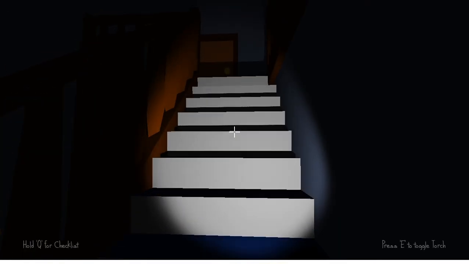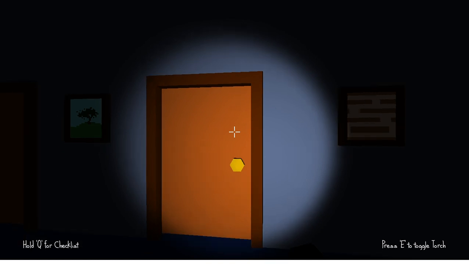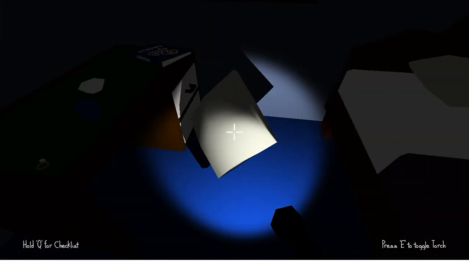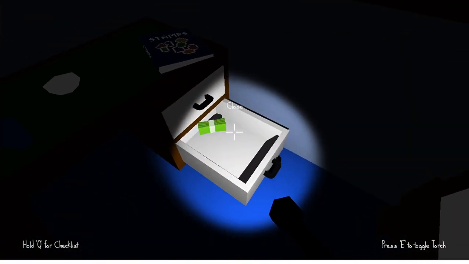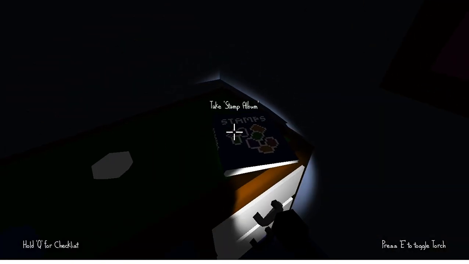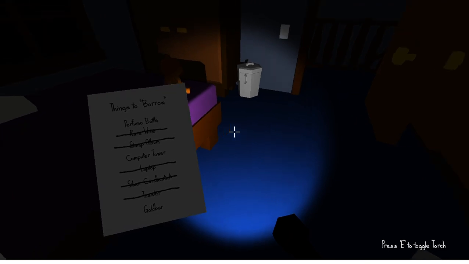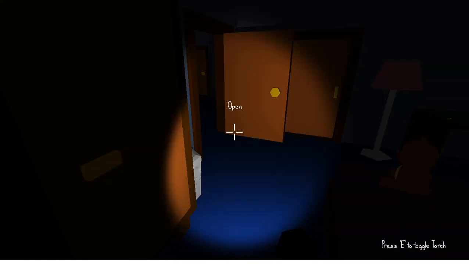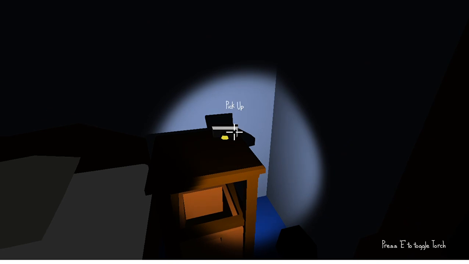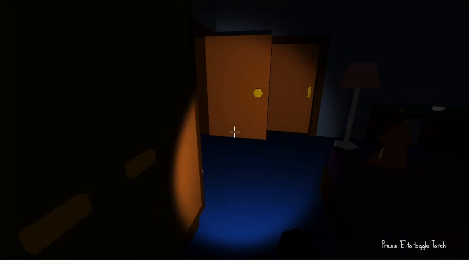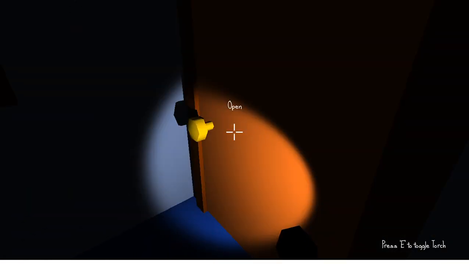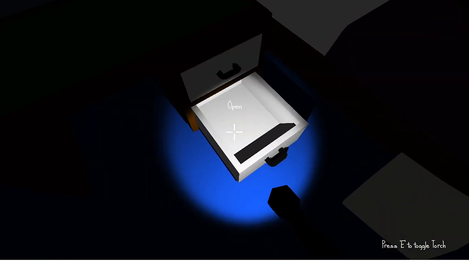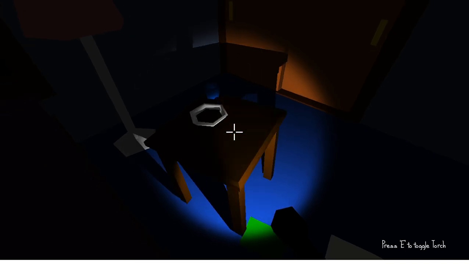Okay, I think now we go upstairs. Sweet, room first. Oh, it's money. There. Oh, wait, stamp album. Okay, computer tower, perfume bottle. No perfume bottle. What is this? Okay, there's no perfume. Computer tower. No. Where is the computer tower?